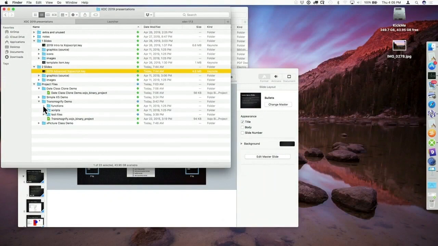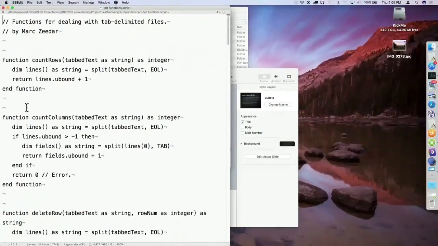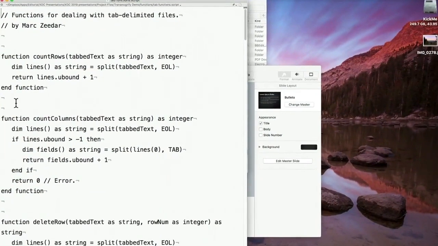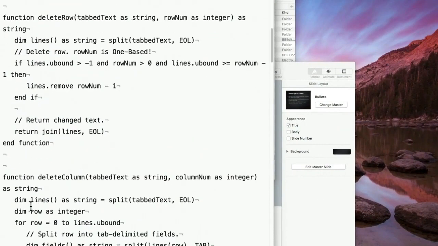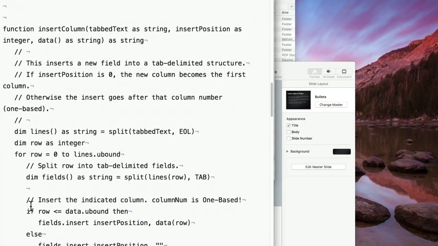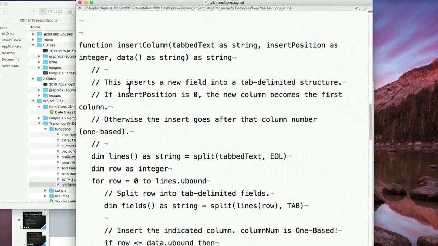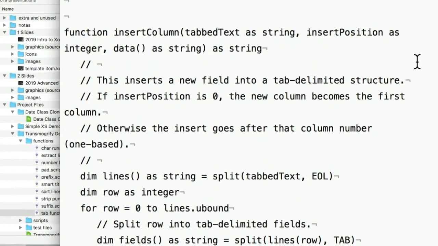If we actually look here at the functions, here's a function file called tab functions, and these are some functions I've done for working with tab text. Oh, that's a good point, I'm off screen. Sorry about that. The projector must be cutting things off a little bit.